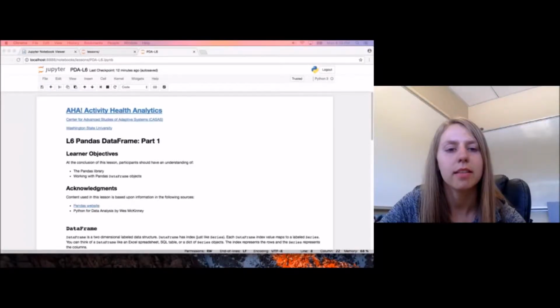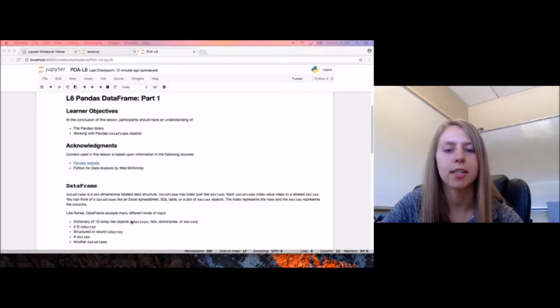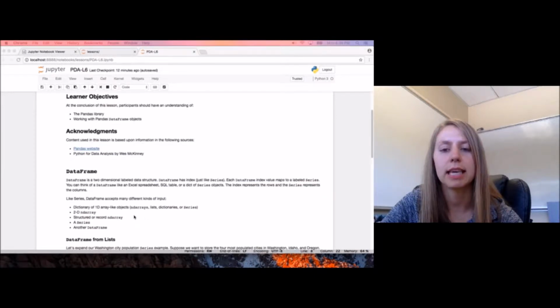Hello everyone. In this video, I'm going to cover the Pandas data frame, part 1, meaning in the subsequent video, we'll finish our discussion of a Pandas data frame. So a data frame is a two-dimensional labeled data structure. It has an index, just like a series, where each value in the index maps to a labeled series. The labels associated with the series are the names of each series stacked in columns. So you can think about each name of our stacked series as a column name.